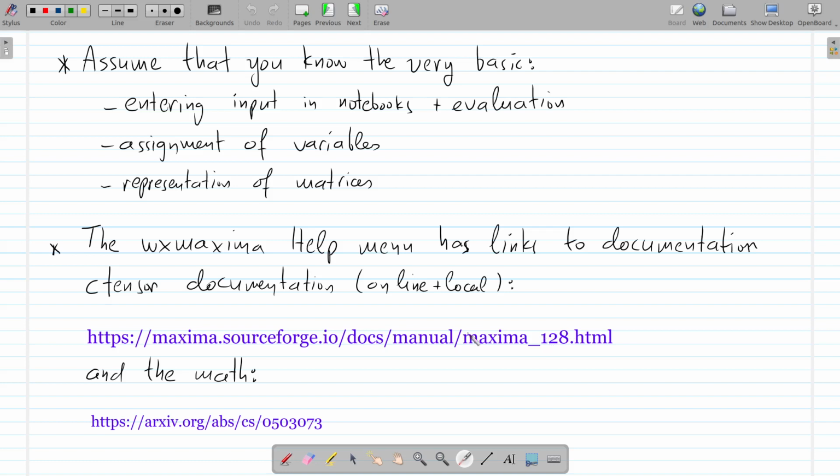I will assume that you know the very basics: how to interact with the Maxima interface called wxMaxima, how to enter input in notebooks and how to evaluate, how to assign variables, and how to represent matrices. If you don't, then the wxMaxima help menu has many tutorials and introductory documentation for you to learn all these things.